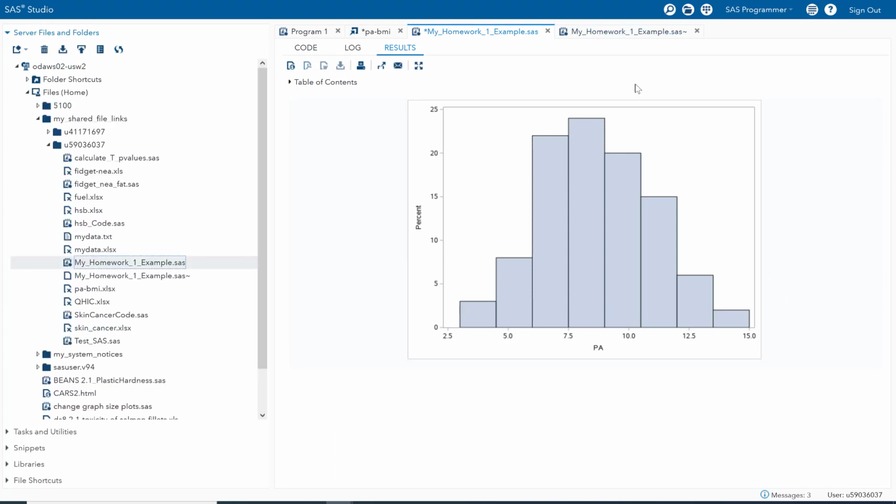So you'll see my histogram. It doesn't have a curve. It doesn't have any titles because I didn't put them there. It does put my X variable name, but PA isn't very informative, so I should probably give it a better label. I could even change the y-axis label if I wish.